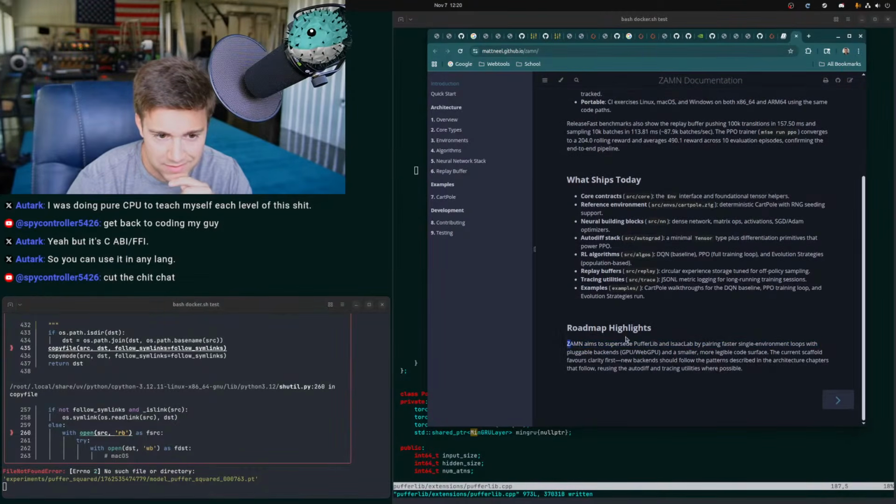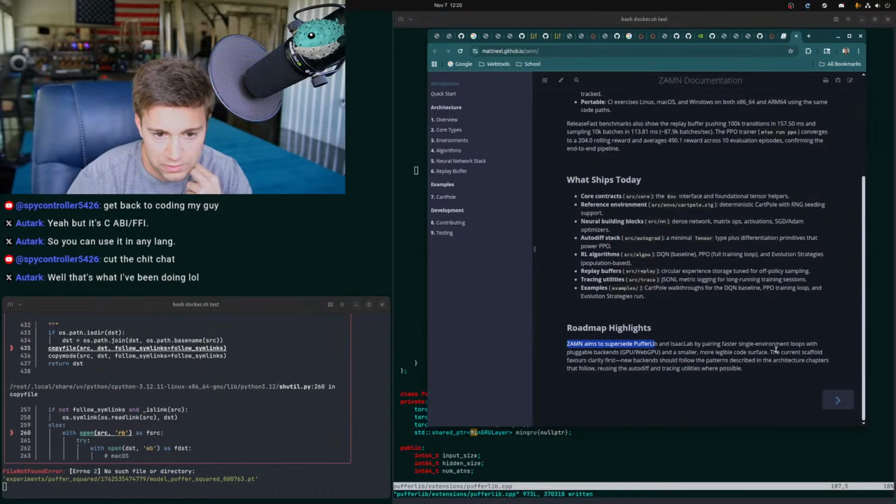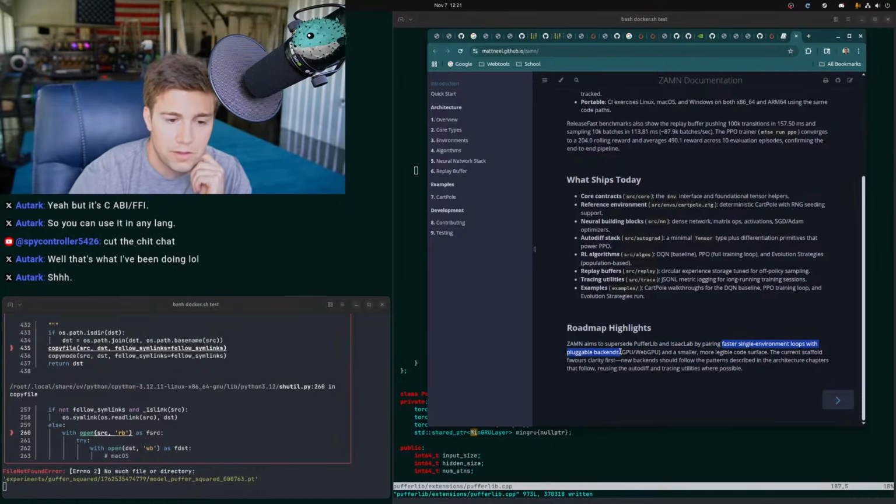You're not going to supersede PufferLib. I caught you here. Faster single environment loops. The problem is you can't get a fast single environment loop to be fast on GPU because the GPU expects batching.